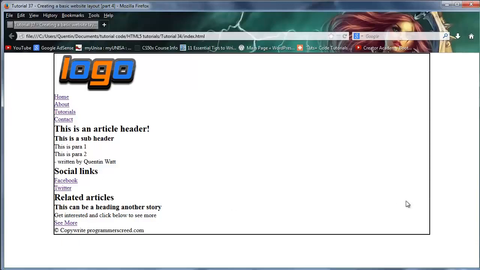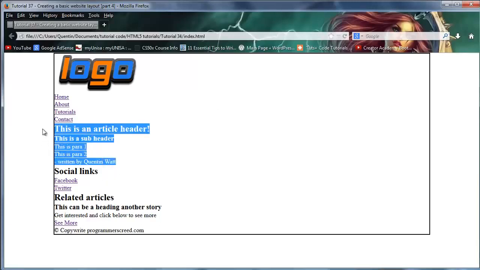Now in the next tutorial we'll take a look at getting this navigation floated next to our logo, and then we'll also try to make our main section appear here in the main side of things, and this aside section appearing along the side over here.